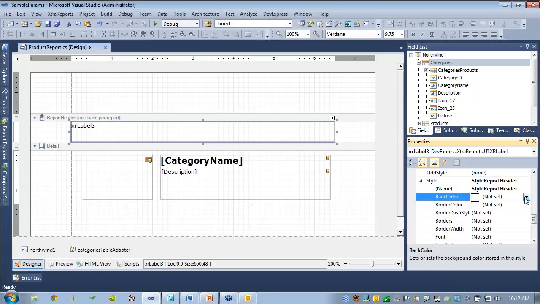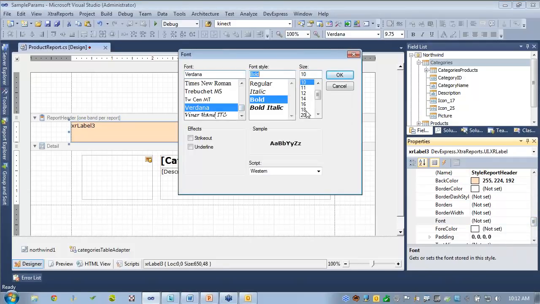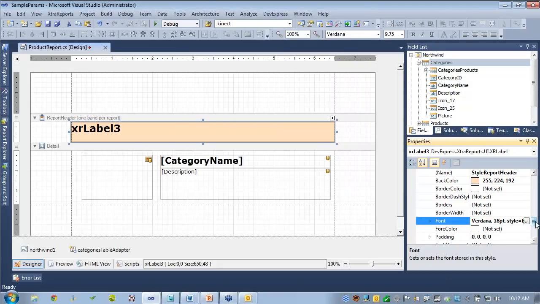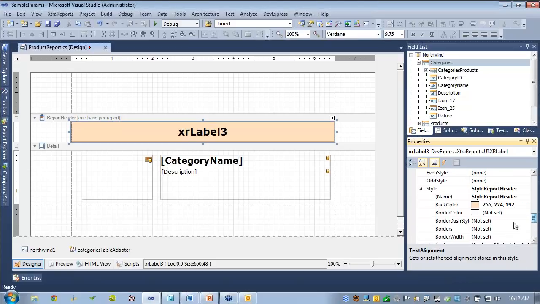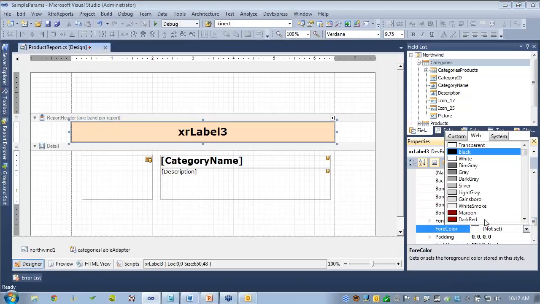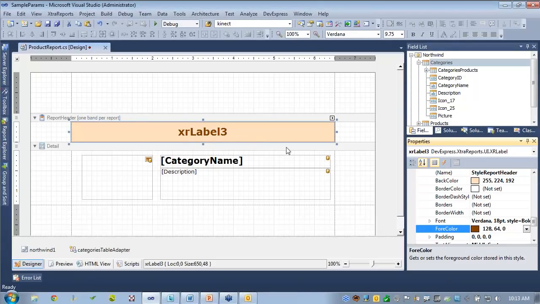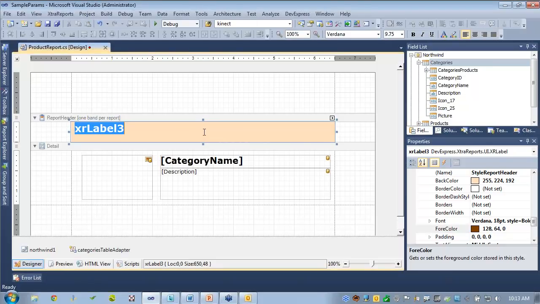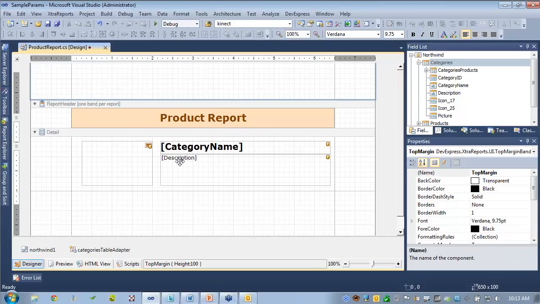So we'll set the back color to, I don't know, let's set it to this. Let's set the font to something a little bit larger, like 18, for example. And let's make sure that the text alignment is set to the middle. And the fore color, let's see, let's set it to something a little bit more interesting, like this. That's ugly, but that's okay. We'll leave it at that. And then we're going to call this the product report. Boom. And there it is. Okay, product report. So far we're looking really good. So far, we got things going.